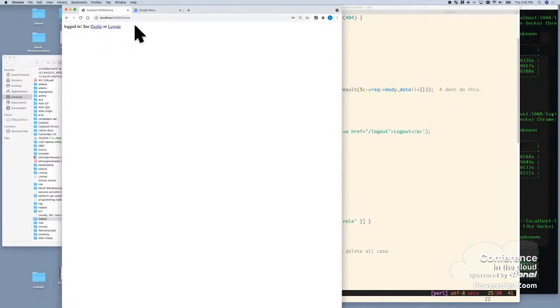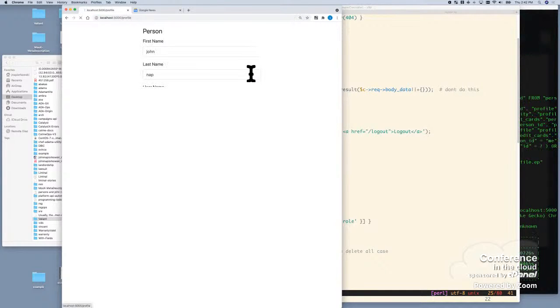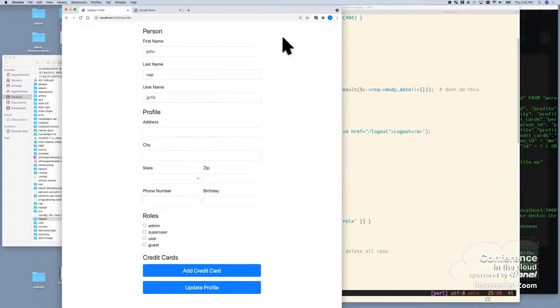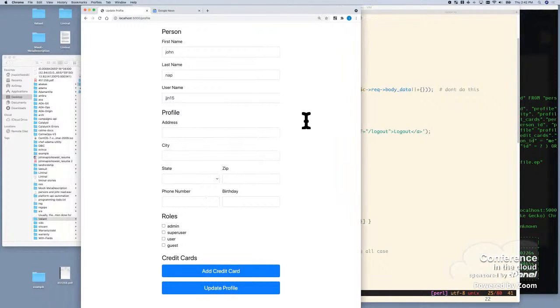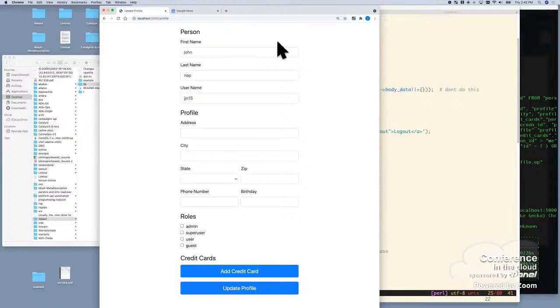Okay, so you're logged in. Let's look at profile. Profile is a little more complicated. Basically, under the profile, this is a demonstration of using nested stuff with DBIx::Class and the Valiant glue. So here, let me just go back to the class, to the result set.